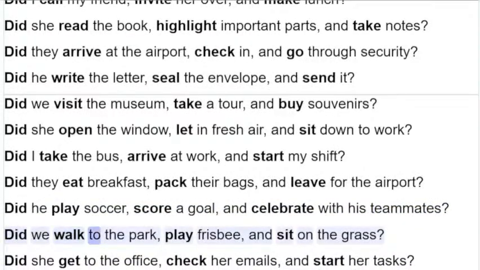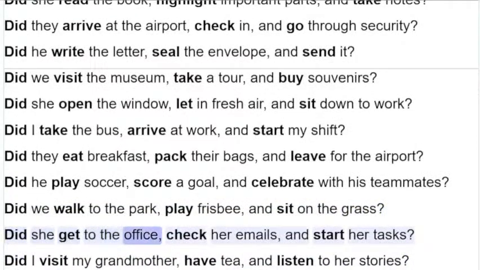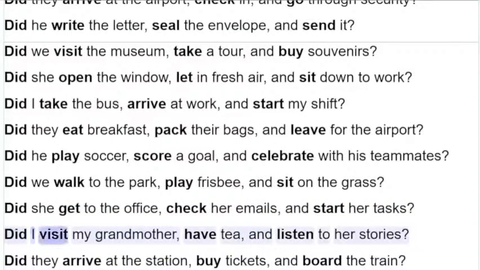Did we walk to the park, play frisbee and sit on the grass? Did she get to the office, check her emails and start her tasks? Did I visit my grandmother, have tea and listen to her stories?